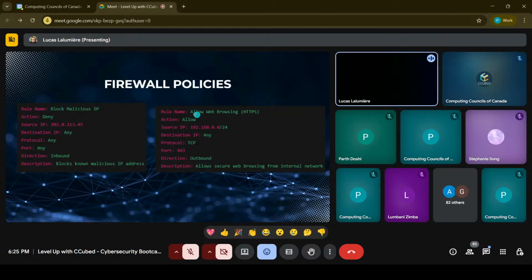Then there's another example where you would allow certain types of traffic, for example, allowing web browsing. Lots of companies often have this. So what we're doing here is we're allowing, and then source IP. What we're stating here, okay, is 192.168.0.0 and /24. Essentially what this means is it's a range of IPs, also known as a subnet mask. And it's what helps identify what IPs are part of a network.